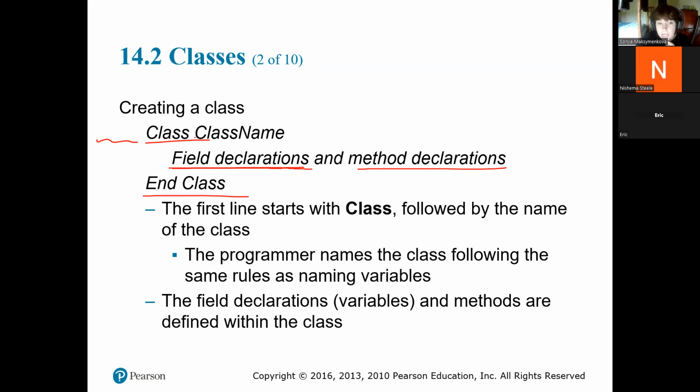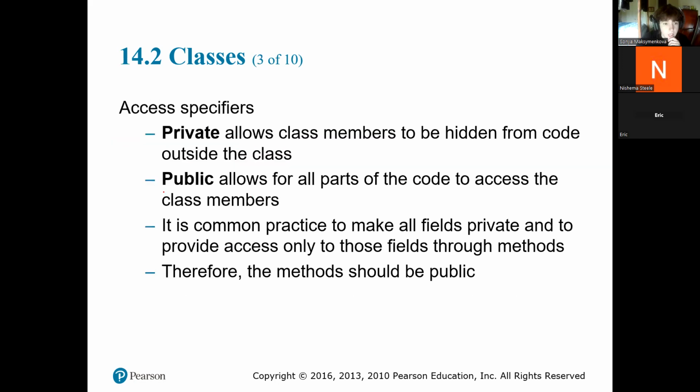Now, the naming rules for your class are pretty much the same as naming your variables. However, in some languages, your class has to start with a capital letter, and variables have to start with a lowercase letter. For example, in Java. Now, this is where the access specifiers come in. Python does not use those. However, Java will use this. You will use these in our next class. We will have to use private and public.